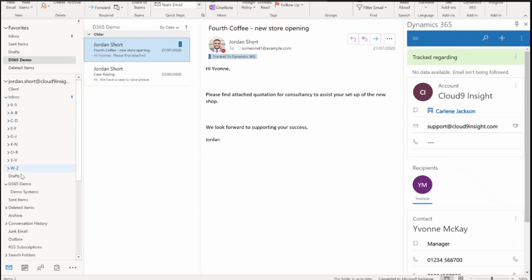So you can see I've got a number of different folders to organize my inbox. Perhaps I would have a Cloud9 Insight folder. And what I would be able to do is set some rules against that folder that mean whenever I drag and drop an email into that folder, it's automatically tracked against Cloud9 Insight's record. You can do this for up to 25 folders, and it's a nice way of removing this set regarding function and just dragging and dropping your emails into the relevant folders and allowing them to automatically sit into the tracking queue.